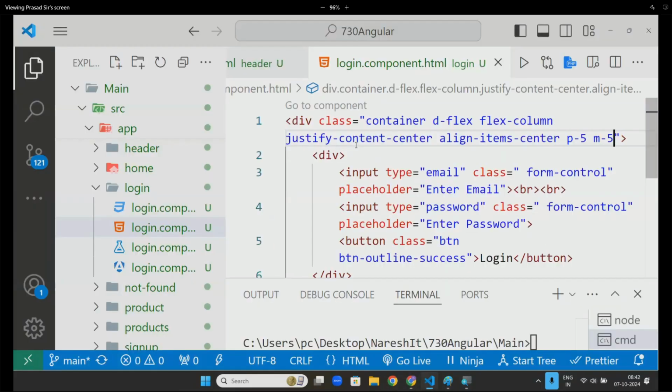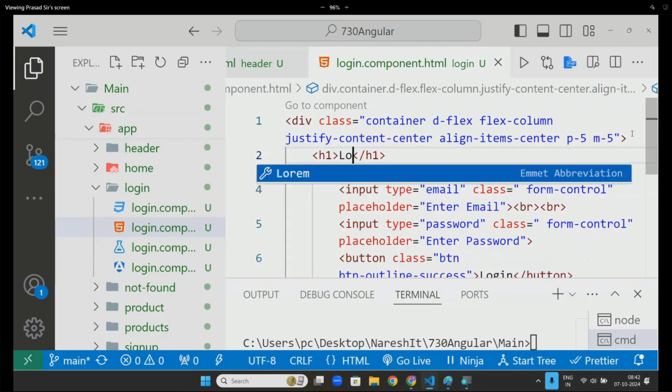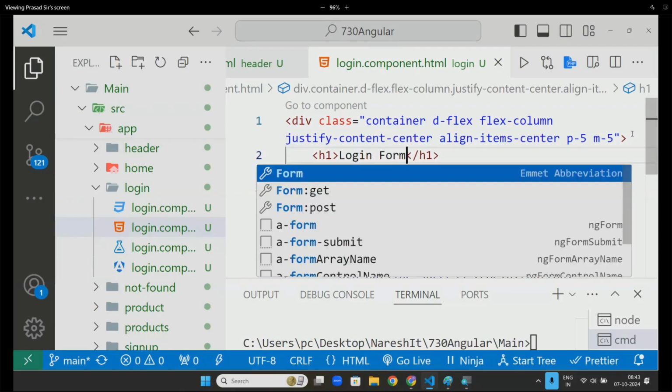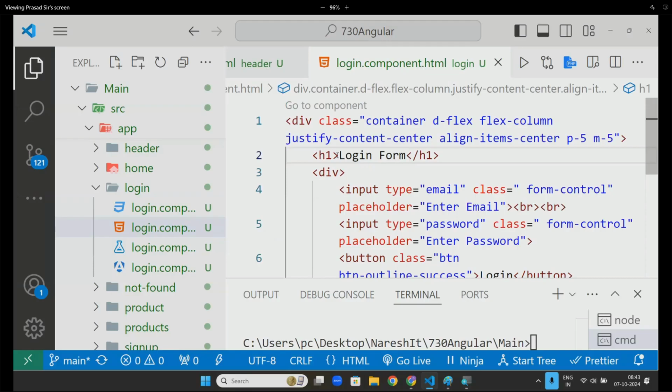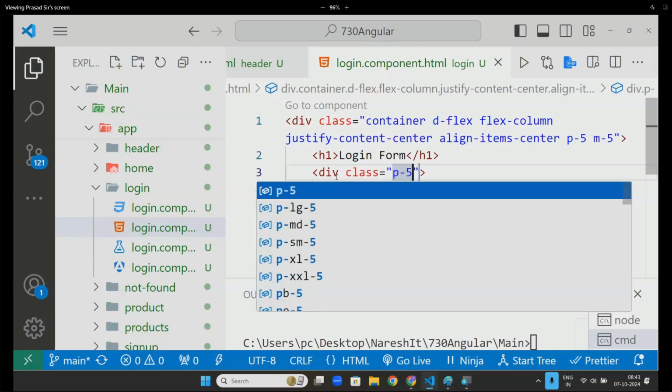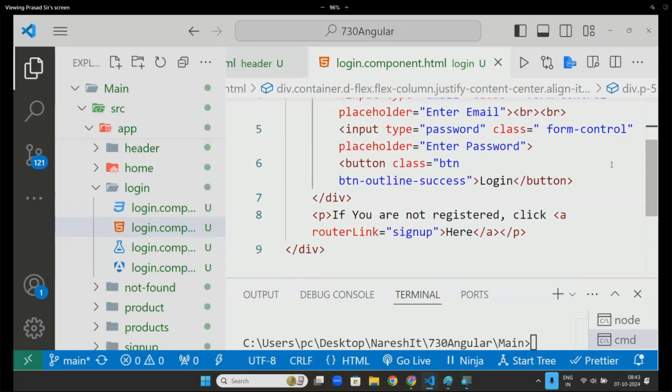Let's have a heading, login form, login form, class padding 5. Now let's go here, write 55.